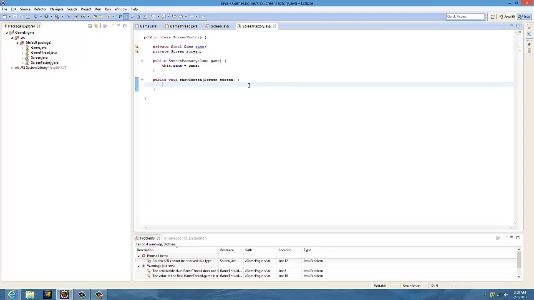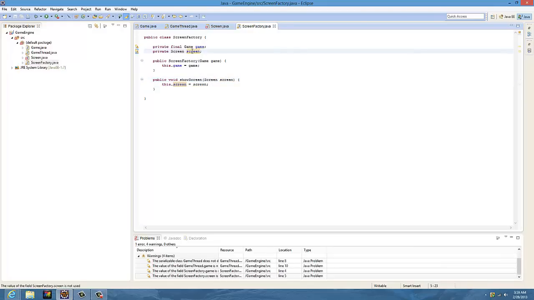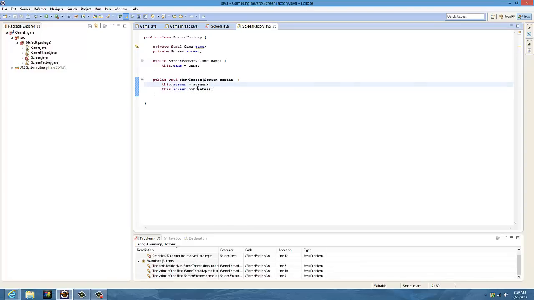So what we can do now is this.screen equals screen, and make sure you have this there, because if you don't, you're going to be setting this screen equal to itself, whereas if we put this in front of it, it's going to be taking this screen up here and setting it equal to this screen in here. So that's how that works. And then right after that, you're going to want to call screen dot on create. So that's going to be the creating method. So when we show the screen, we're going to call the on create method.